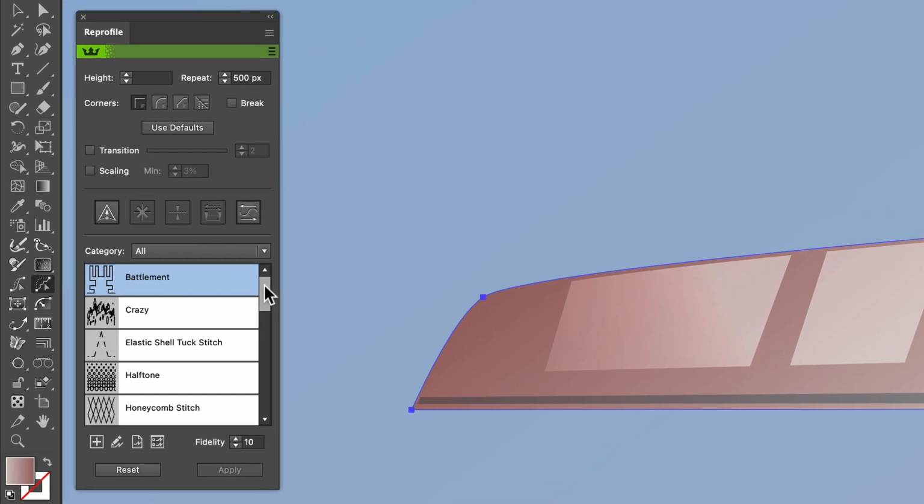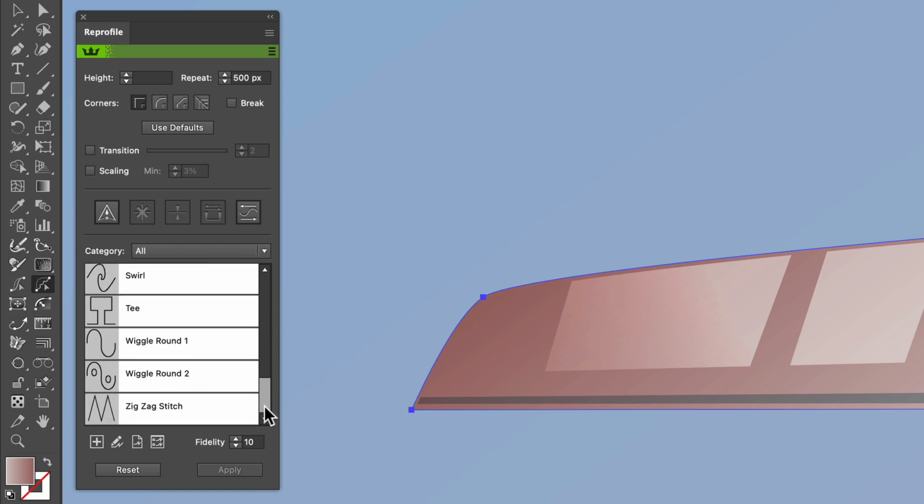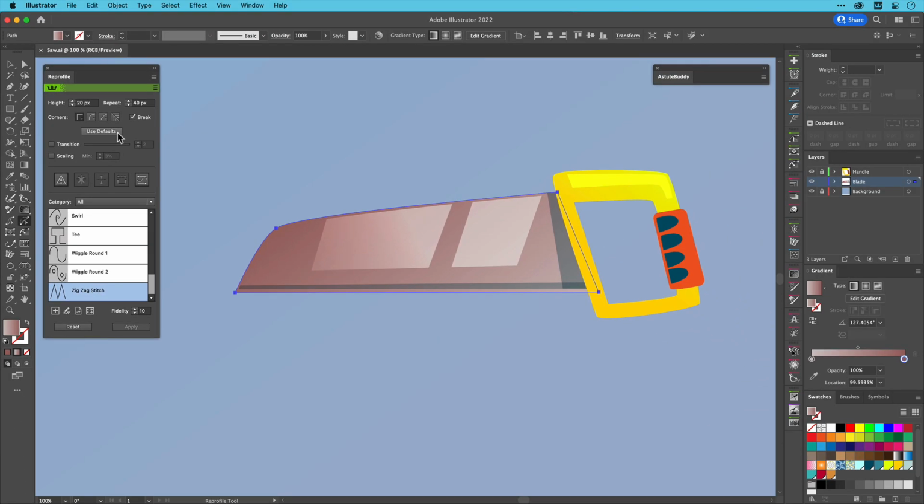My first move is to select a default profile listed in the panel. As I'm wanting to add sharp saw teeth, the zigzag stitch will do nicely. This is a very simple profile. I'll then click on the Use Defaults button. This is not essential, but I'll explain more about this in later videos. But if you're following along with this video, it will better ensure you will get a very similar result on your artwork.